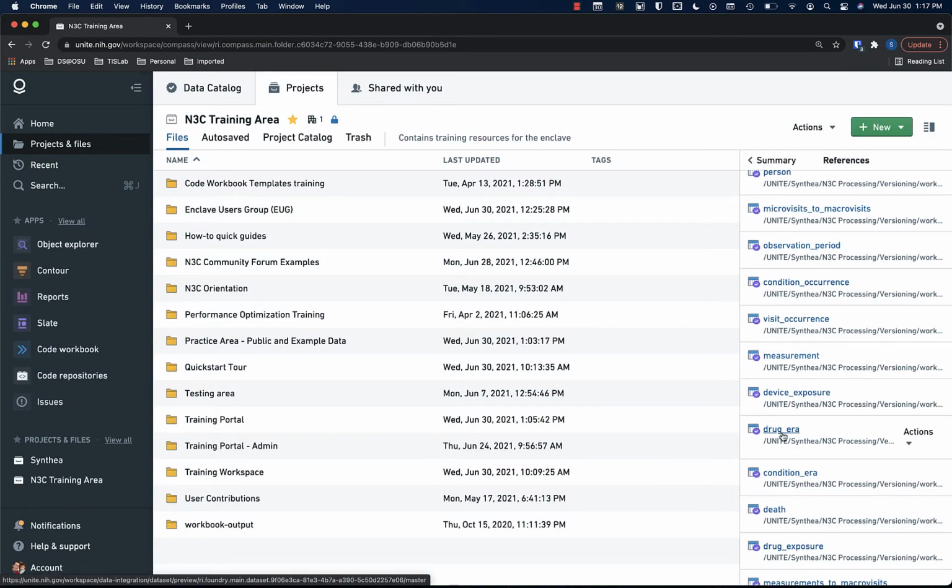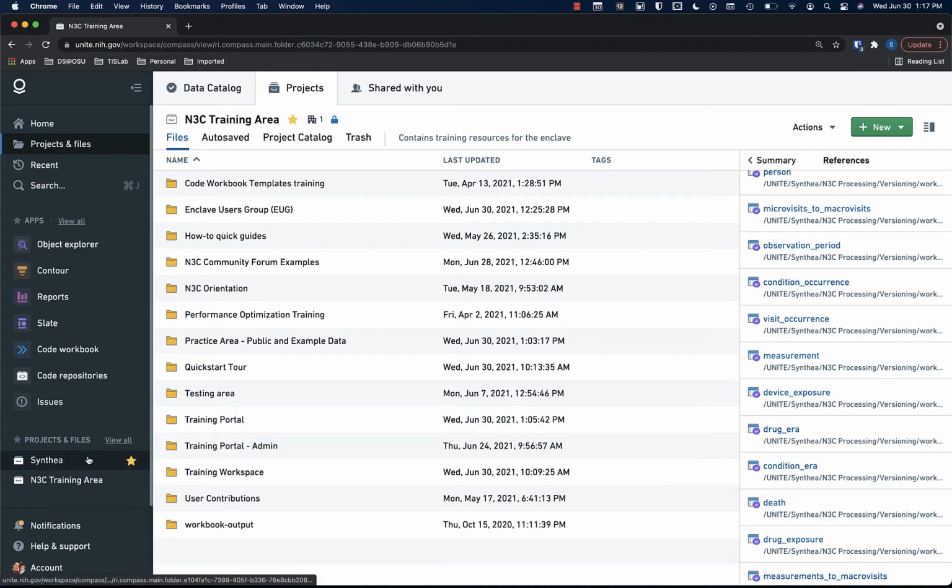I said earlier that we don't need to know exactly where these Cynthia data tables live inside of the Cynthia project workspace, which is a good thing because they live deep inside a nested subfolder.